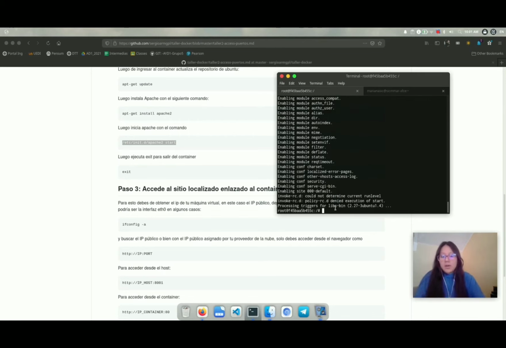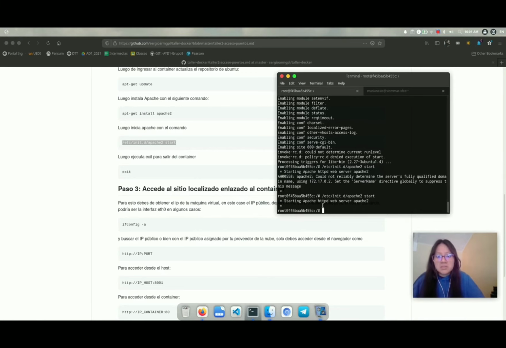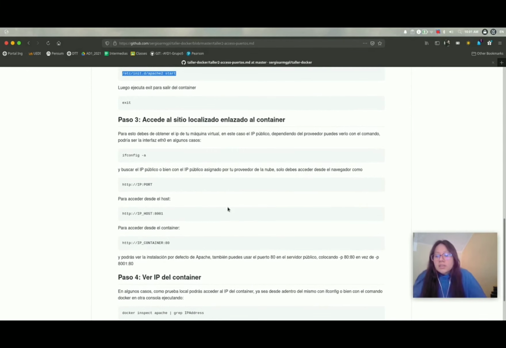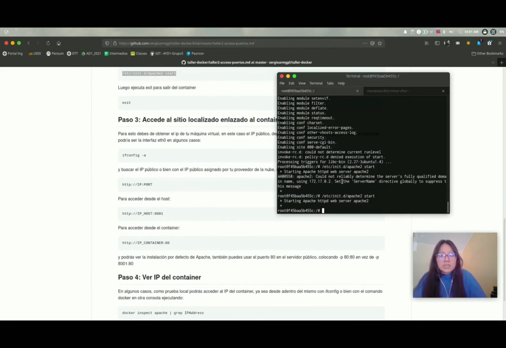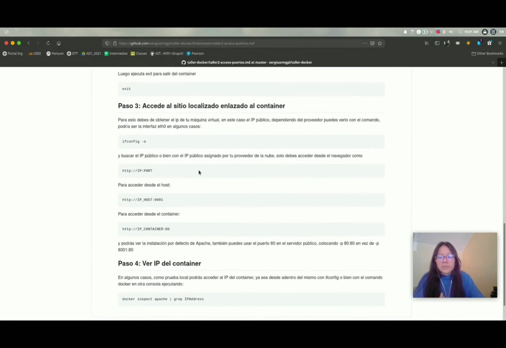Okay. Now we are going to start the service of Apache. Okay, no problem with that. As you can see, everything is okay. Now we can access the Apache site of Ubuntu, of our machine. We can get the IP if we are running in a virtual machine in Amazon, Google Cloud, or we can just put the IP of that virtual machine.